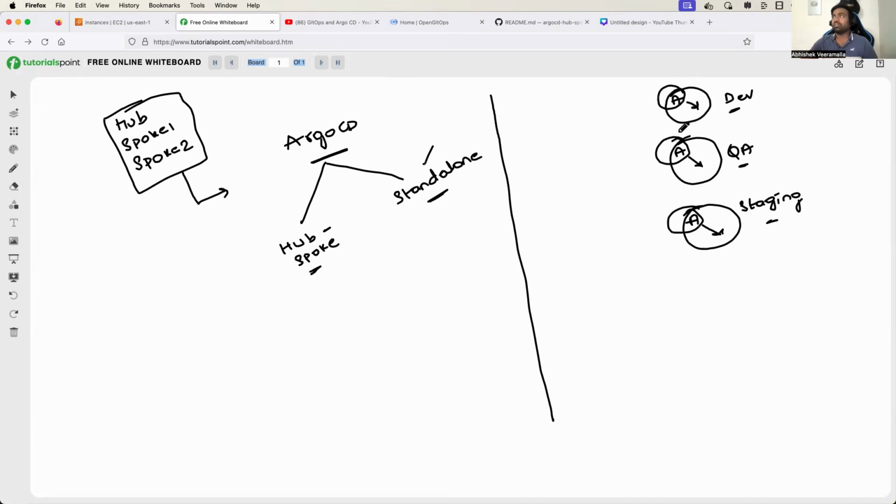where each Argo CD is responsible for its cluster. So this will watch the Git repository, this will watch the Git repository, and this will watch the Git repository. So if there is a change in the config map, let's say in the GitHub repository, as part of the continuous delivery process, this Argo CD will pick up the change and deploy onto this particular cluster. This Argo CD will deploy onto this, and this Argo CD will deploy onto this.